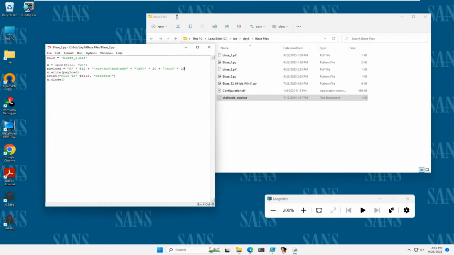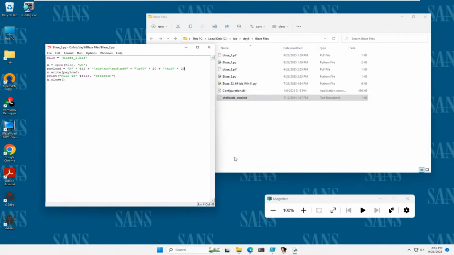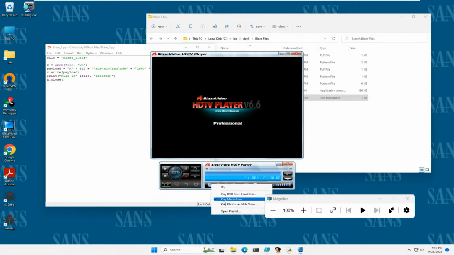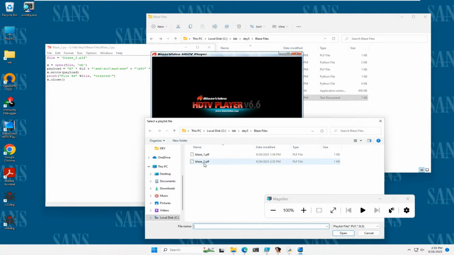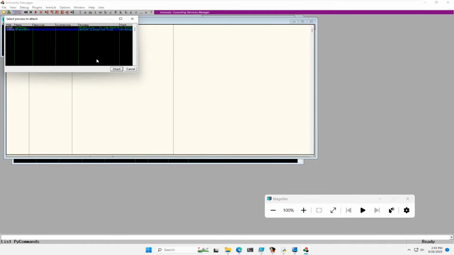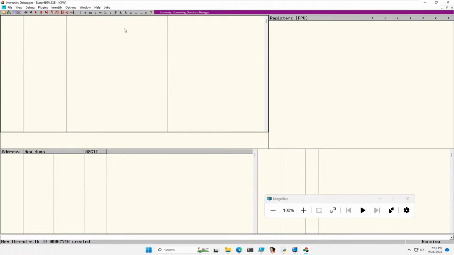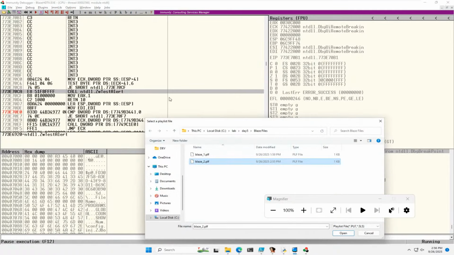Looks good. And let me zoom out for a second so I can start the application back up without being zoomed in. So we start up the application that's affected. We'll click on the folder icon and open playlist. Don't open it yet. Attach to it with the debugger. Attach Blaze. Once it gets done attaching, we will let it run and then open up the file. So let's go over and do that.